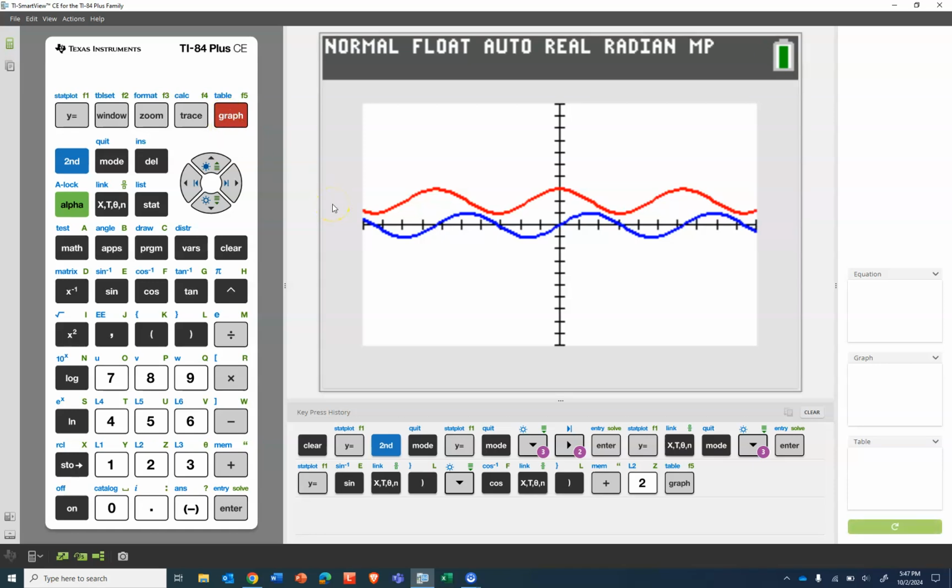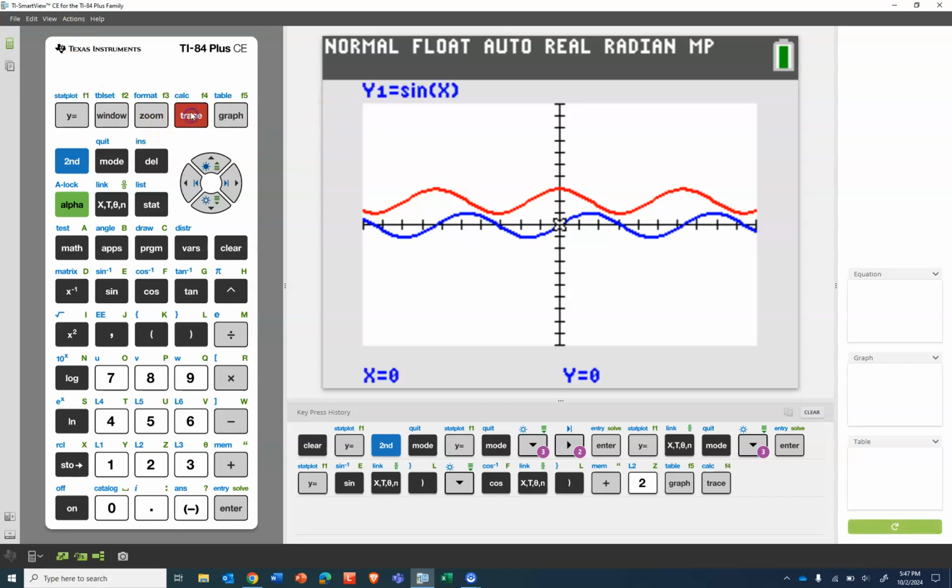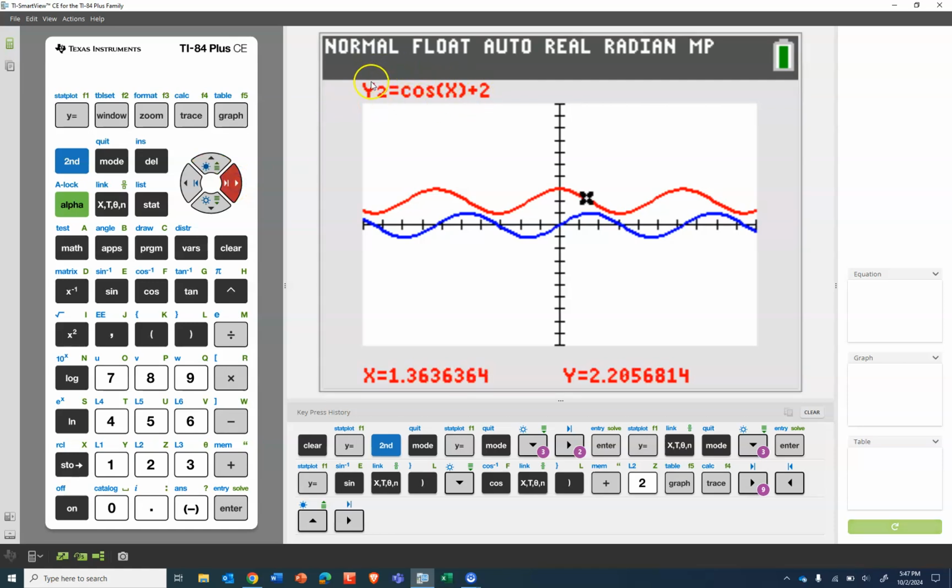If you have one of these nice color versions, that's really easy to see. If you hit trace, that just means you can press left and right like a bead on a wire and trace this. If you want to go from one function to the next, you just go up and down. And that's nice. Notice it tells you, hey, you're graphing cosine of x plus 2. And down at the bottom, we get an x and y coordinate. Changing colors, now we're on the sine of x graph, and this is an ordered pair.